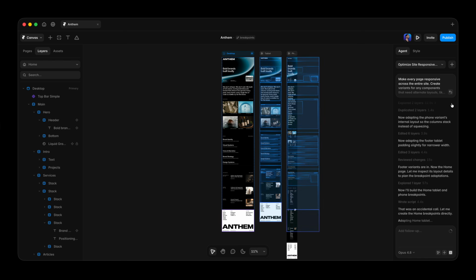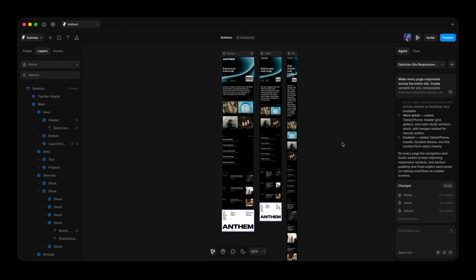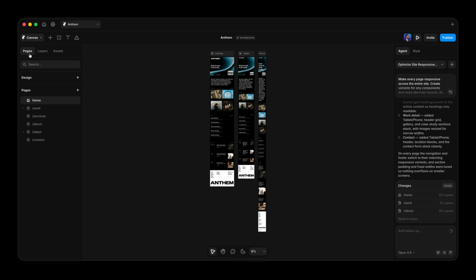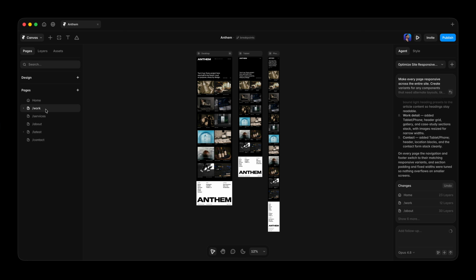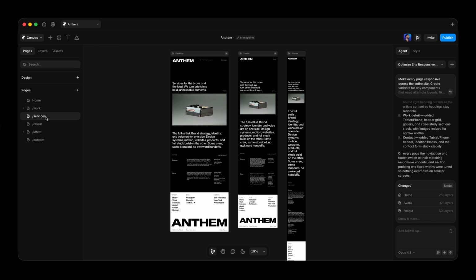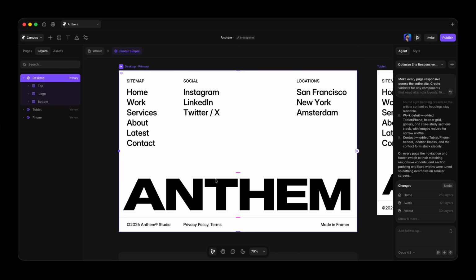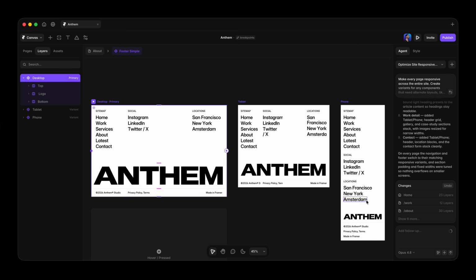And we're off. It's generating our breakpoints, making the necessary layout adjustments for tablet and phone. And if we head over to the other pages, work looks good. Services, mostly good, except we might have a layer that looks like it's not linked to the right text style. We'll fix that in a minute. And the agent did go ahead and make those footer variants that I asked for.